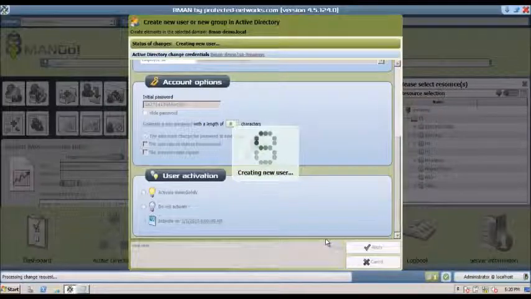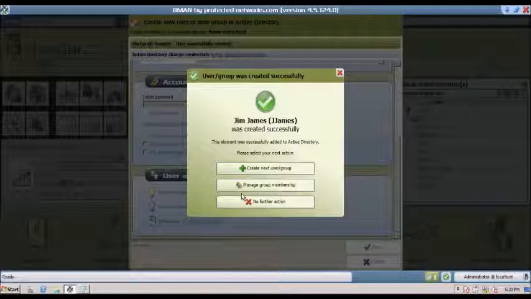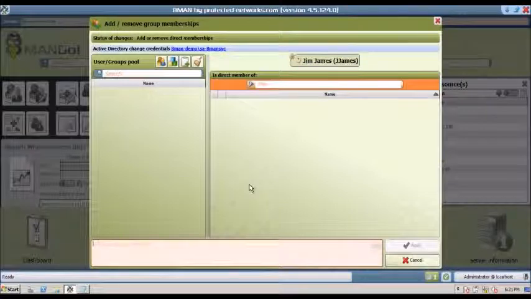Now 8man will go ahead and create this user account in real time and then deactivate it until said date, January 1st, 2013, at which point Jim will be activated again. But what I really want to show you is the ability to manage Jim's group membership. This, I think, is one of the most efficient features of 8man. You've got a new user who currently is not a member of any groups.